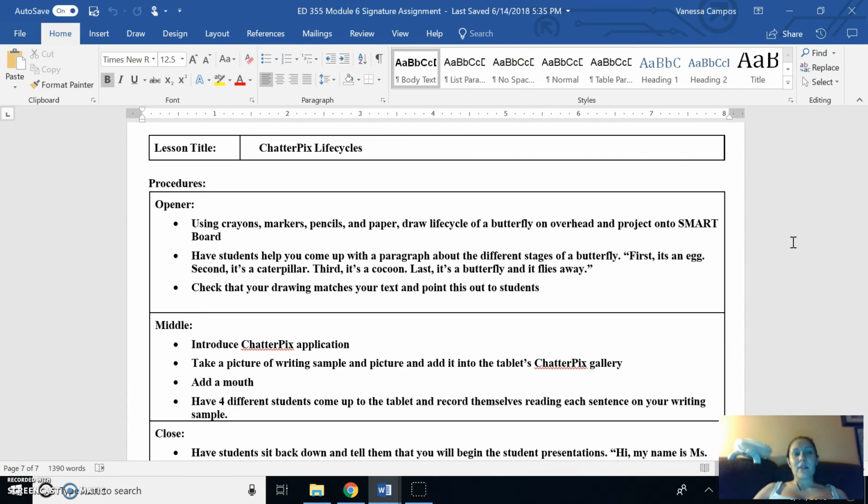And so what it does is you record an audio recording during your session, and then it basically uses that audio recording to open up the little flap where you drew your mouth and spit out the audio recording that you recorded. So students would be able to make animals talk, their paper talk, or whatever they take a picture of.